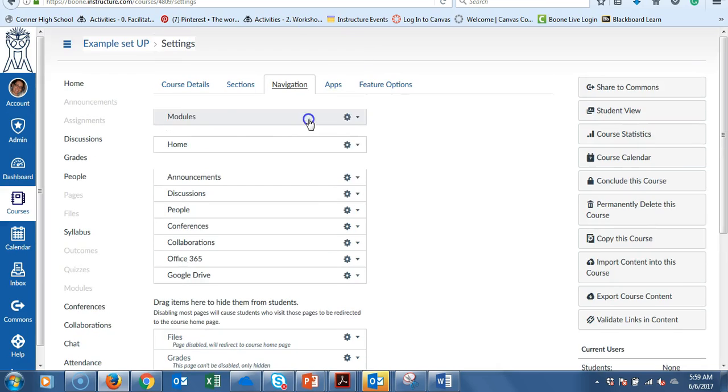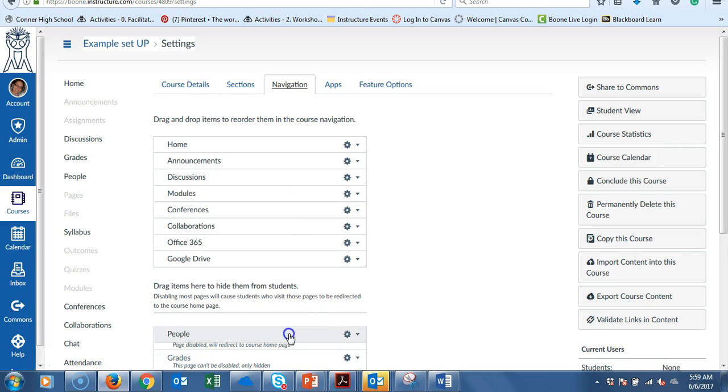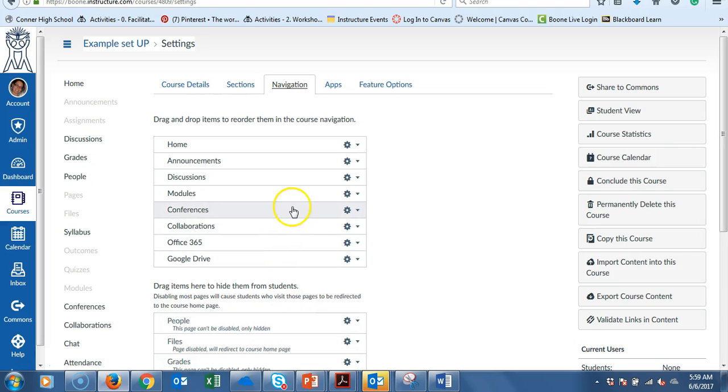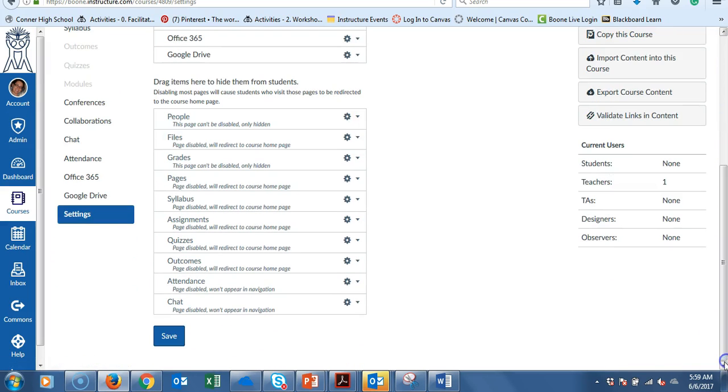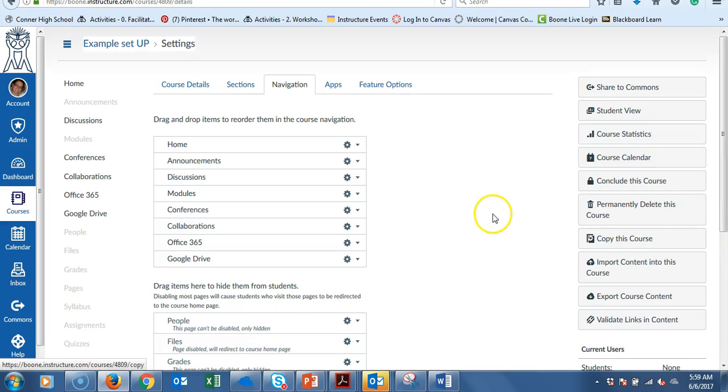I like to move modules up by home, and maybe discussion. They don't probably need to see people. Conferences is pretty cool. It's kind of like Skype. And then, very important thing, I forget this all the time, you're going to hit Save. And now you will still see these things. They're kind of grayed out. They, however, will not see any of the things. And just because it's grayed out, if it's grayed out and you've asked them to see it, that just means it's not populated, there's nothing there. If it's grayed out and you've asked them not to see it, it'll always stay grayed out.